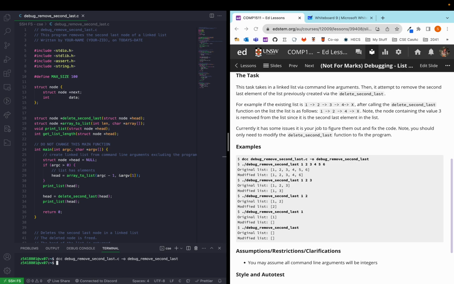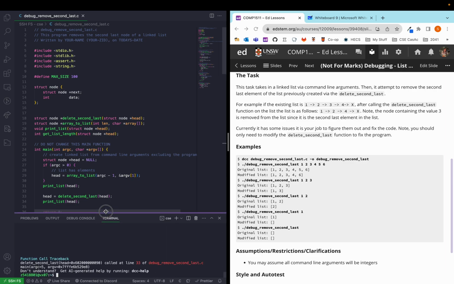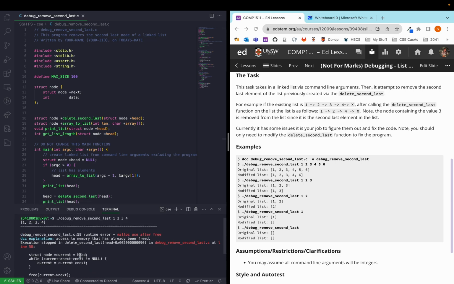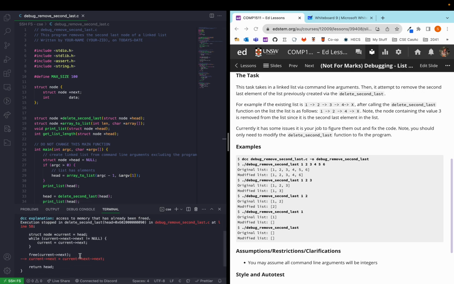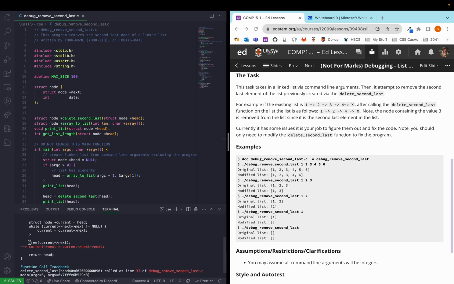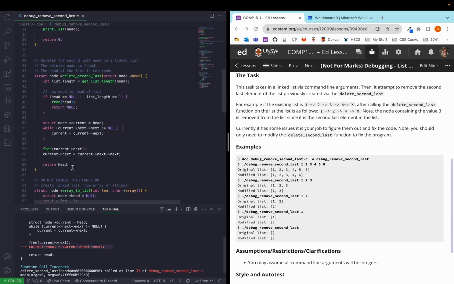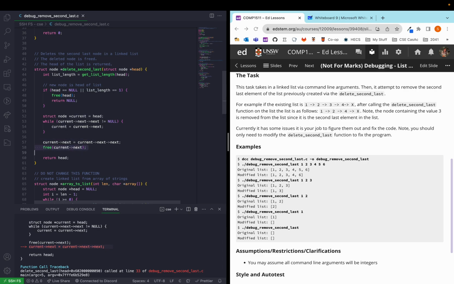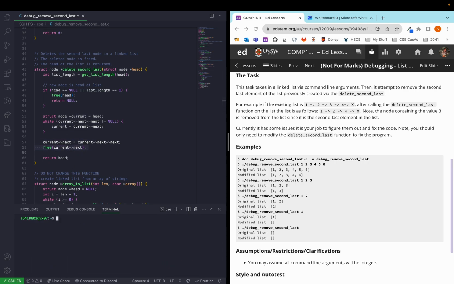Okay, so it seems to compile correctly. So let's see what happens when I try to run the program. So let's just go 1, 2, 3, and 4. Okay, so the program crashes and doesn't quite work as expected. And we get the error malloc use after free. So access to memory that has already been freed. And we can see that we call free on current next, and then we try to assign current next. So that's going to cause some issues. So let's just, I guess, swap these lines and see if that fixes the issue.